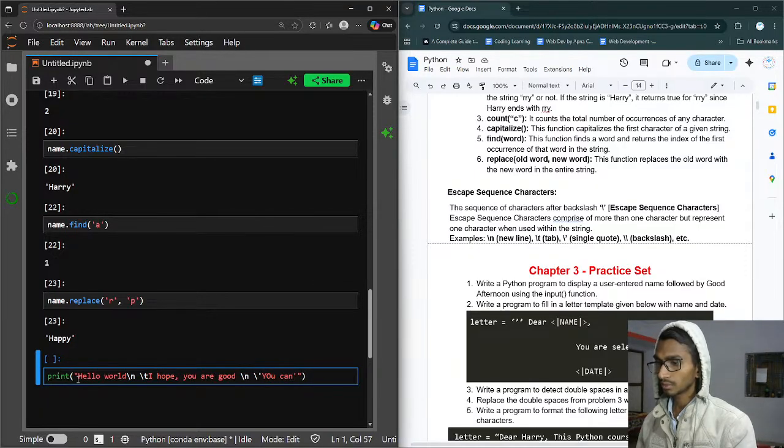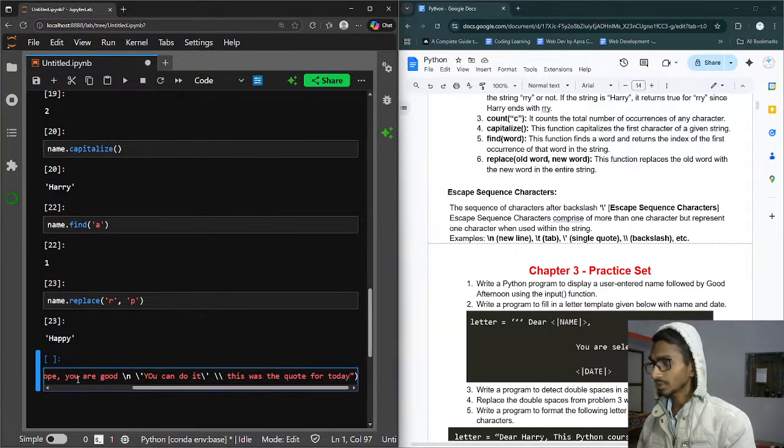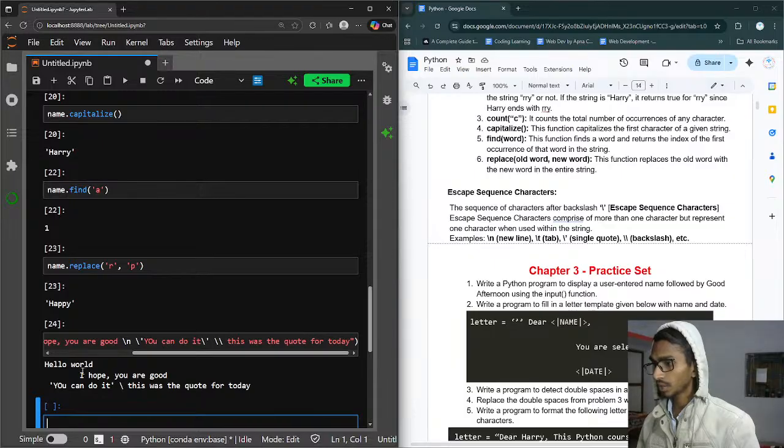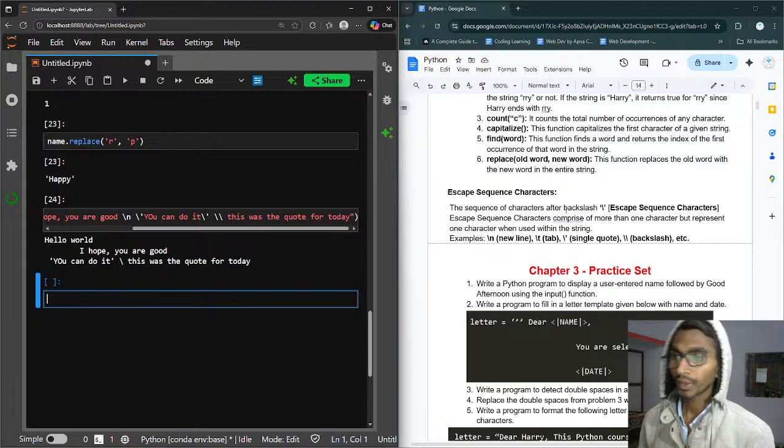you can do it, backslash, backslash quote, and backslash. This was the code for today, something like this. Let's run it. Hello world, I hope you are good, you can do it. This was the code for today. Yeah, that's great, it worked.